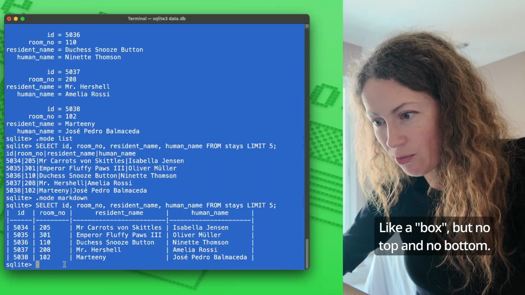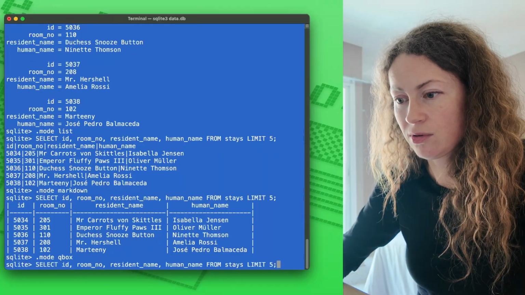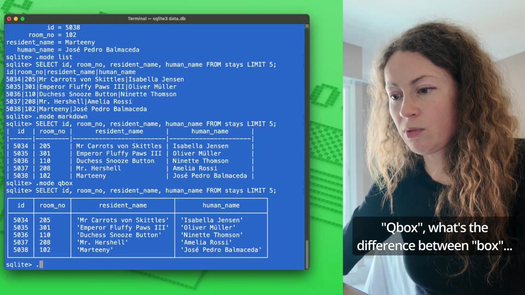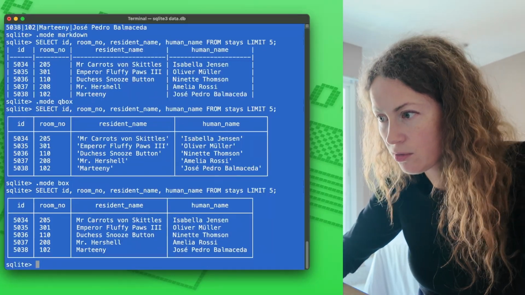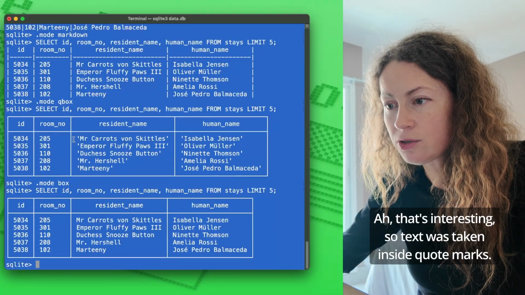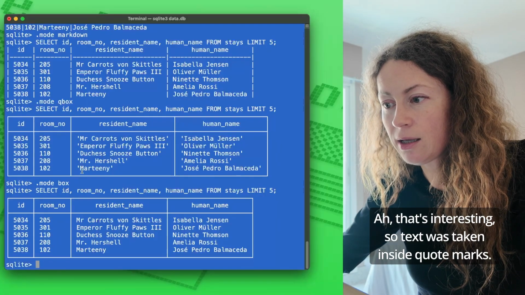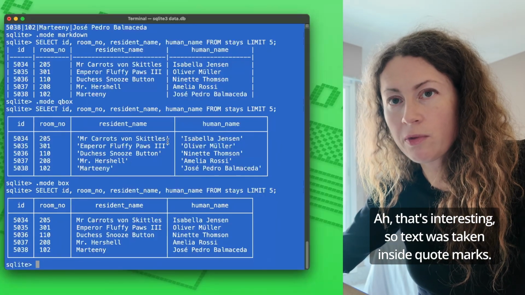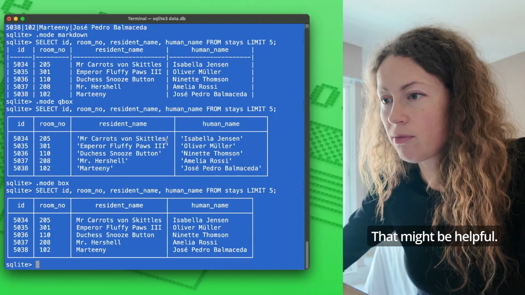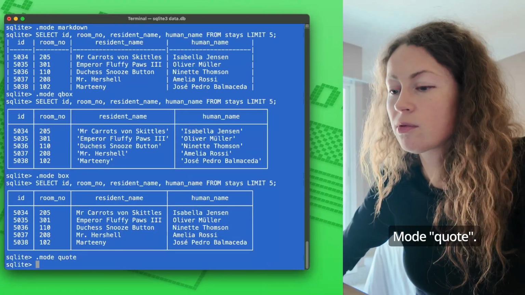Like a box, but no top and no bottom. Q box. What's the difference between box? Oh, that's interesting. So text was taken inside quote marks. That might be helpful.